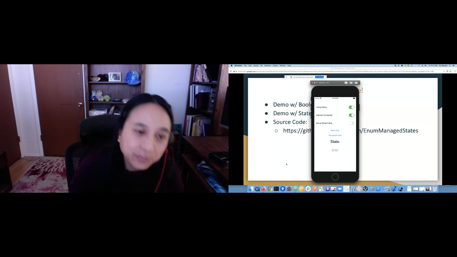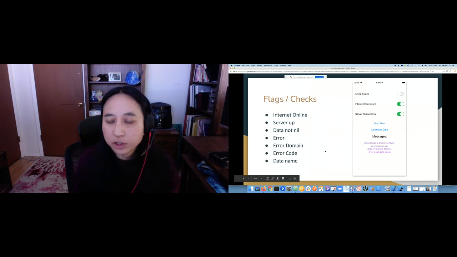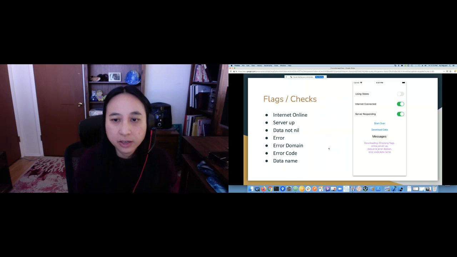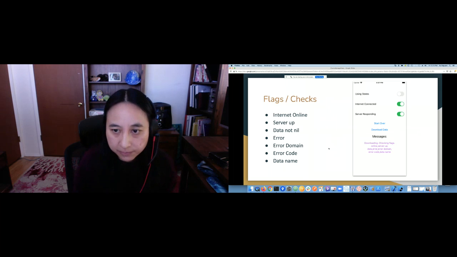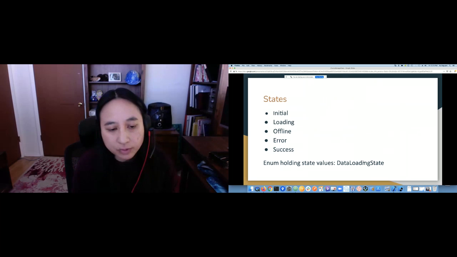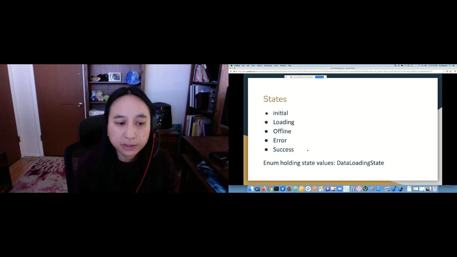Okay, thank you. All right, so this is what I was showing you earlier in the demo app. These are all the flags we have to check every single time we want to download data. Now, when we're downloading data using states, we are using this enum called data loading state, which I'll show you in the code, and all the possible values of that enum are these different states.